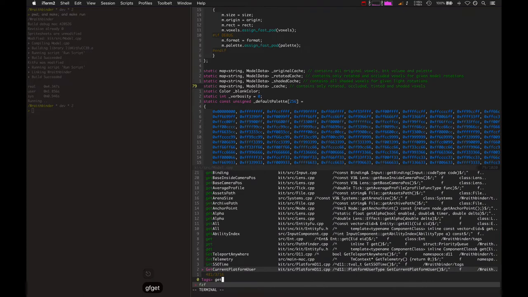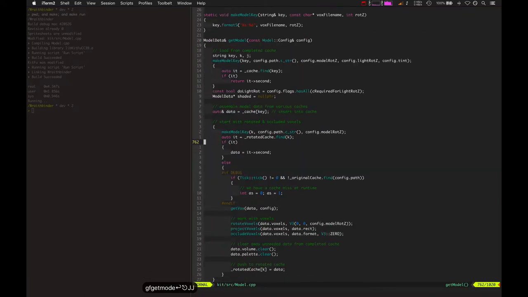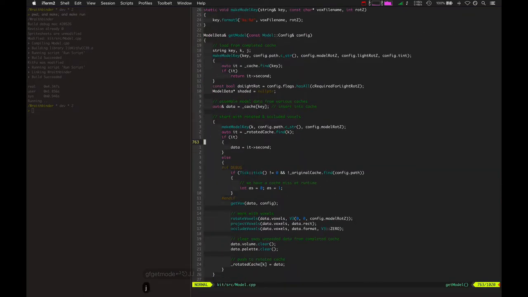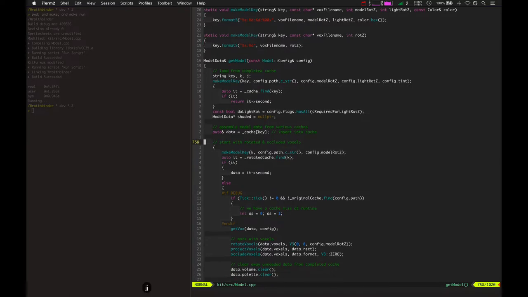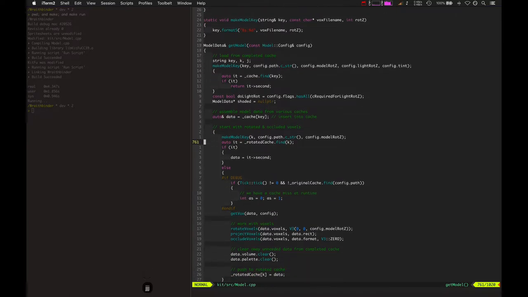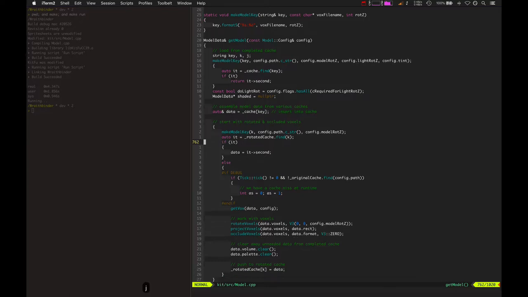And let's look at that function, get model. This is where all the magic is happening here now. So before, this was a lookup into a different sort of structure of caches, which was not as efficient, right? Where I had to do 64 different rotations. This, I only have to do 8 for each of the light rotations and 8 for each of the model rotations.